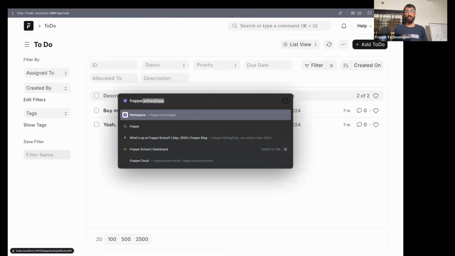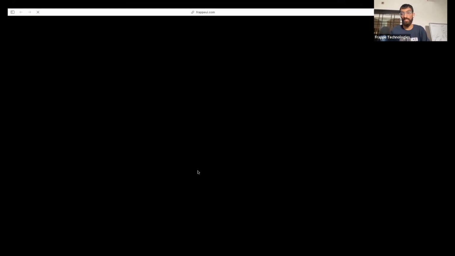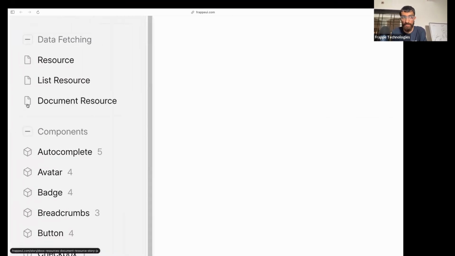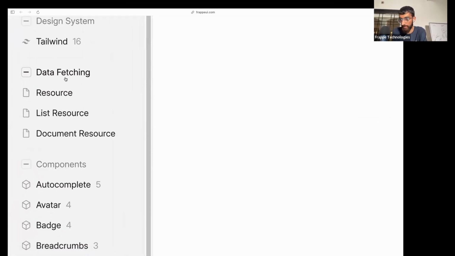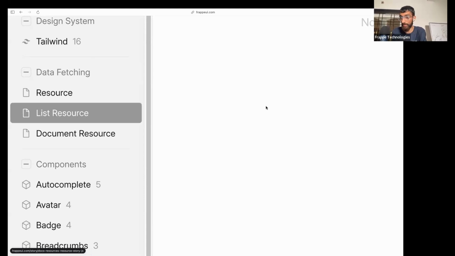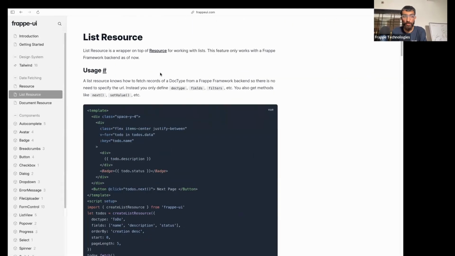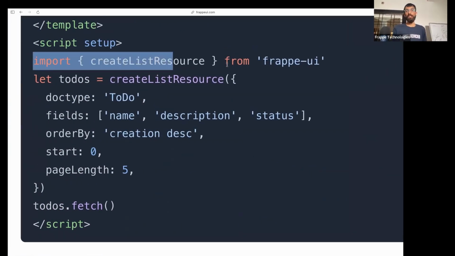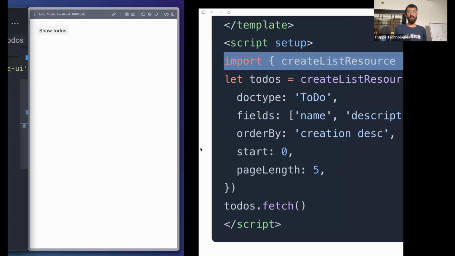So if I go to frappeui.com, there was one section we didn't look into. There are these UI components, and then there is this piece called data fetching, right? So you can have a normal resource, which means any API endpoint, and a list resource. So you want a list of documents, right? This is exactly what we want. So you can see the usage. What you do is you import list resource from Frappe UI. Nice. Let's import it.